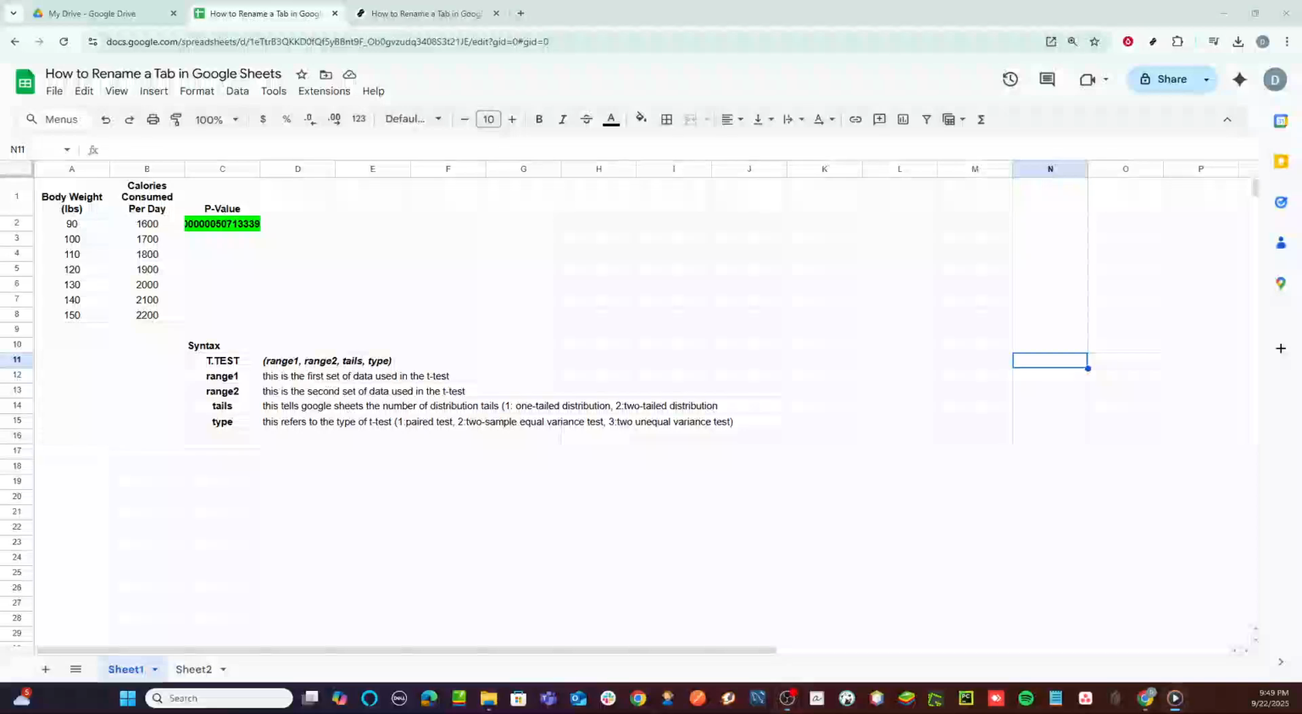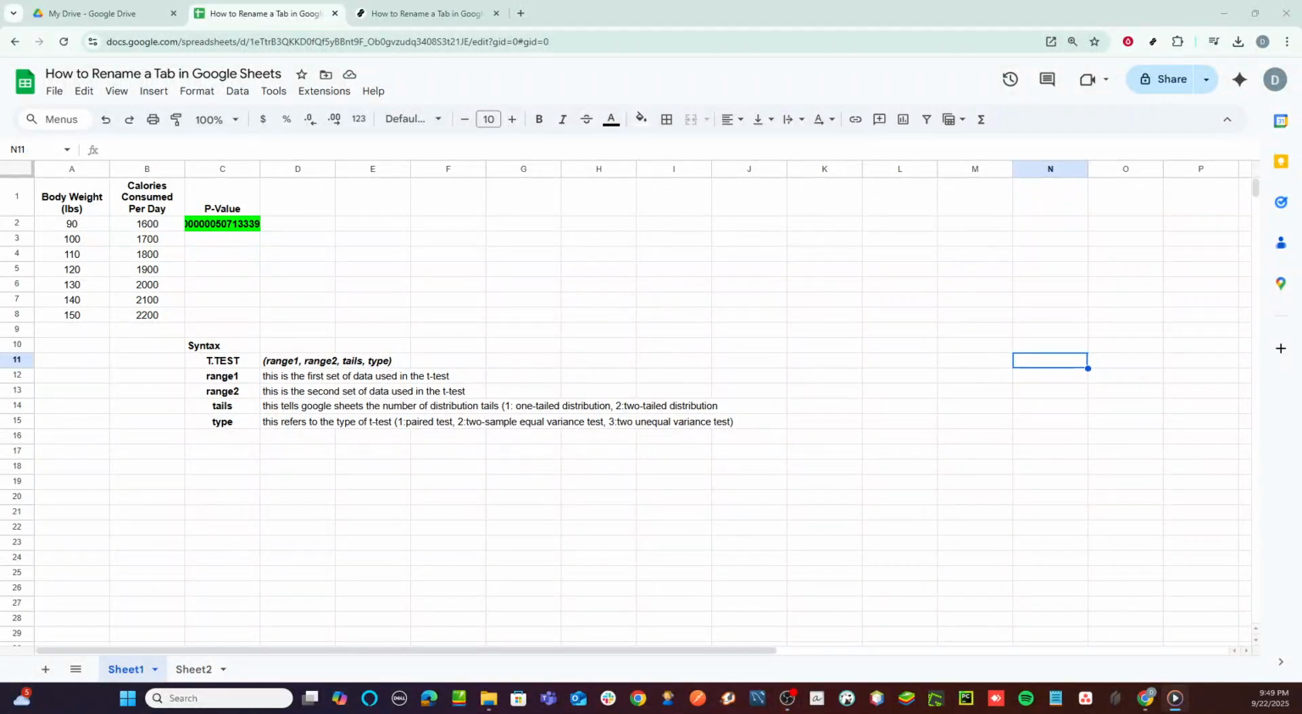In today's video, I'm going to teach you how to rename a tab in Google Sheets, a handy skill that helps keep your spreadsheets organized and easy to navigate. Whether you're collaborating on a project or managing your own data, knowing how to rename tabs effectively can make a big difference in your workflow.